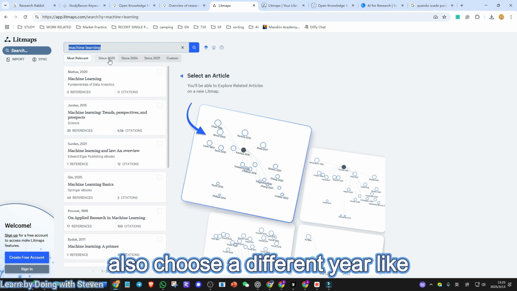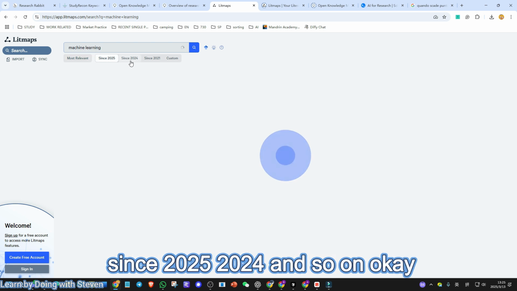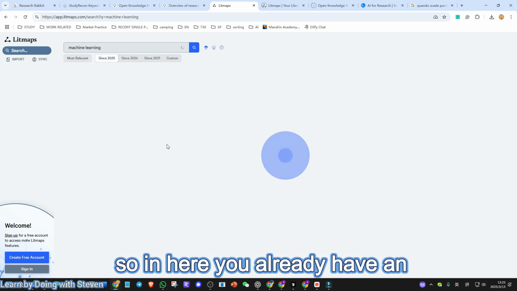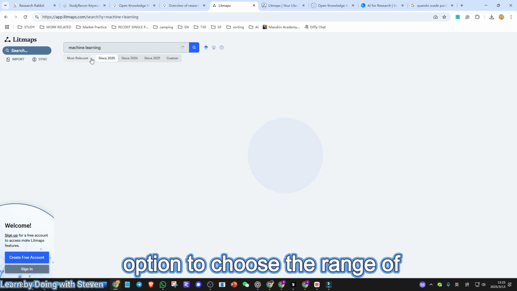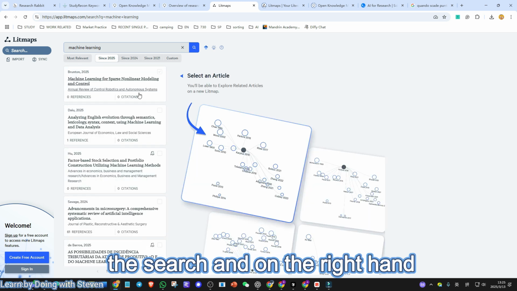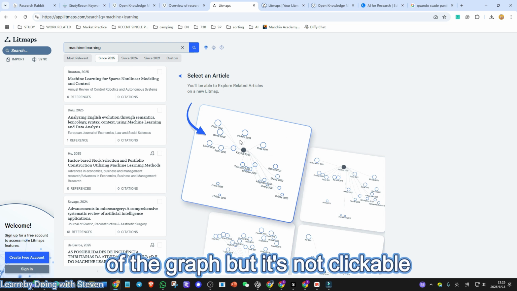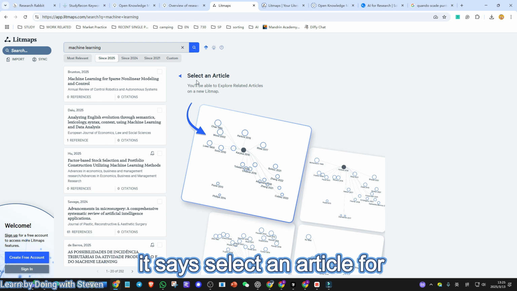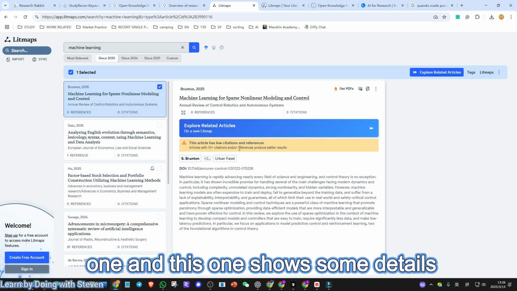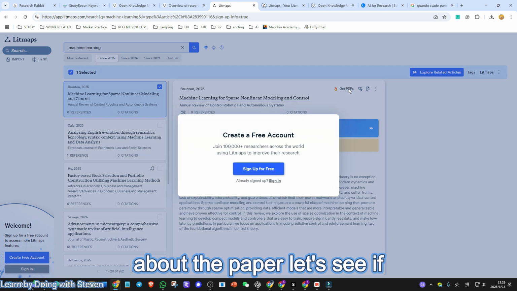You can also choose a different year, like since 2025, 2024, and so on. So in here you already have an option to choose the range of the search. And on the right hand side, you can see there is already a display of the graph, but it's not clickable. It says select an article. For example, if we choose the first one, this one shows some details about the paper. Let's see if we can. We needed to sign up.